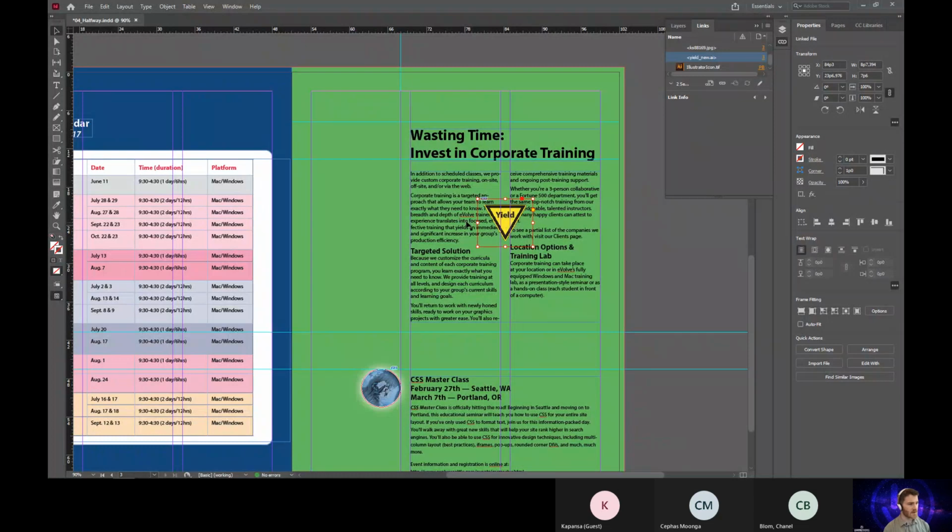So this yield sign, at least in my project, is in my graphics layer, I think we called it. Yeah, that's right, graphics. So it's in the graphics layer, whereas the text is in the text layer beneath it. So even though they're in different layers, we're still going to be able to get this text wrap to work, which is a really nice feature in InDesign.